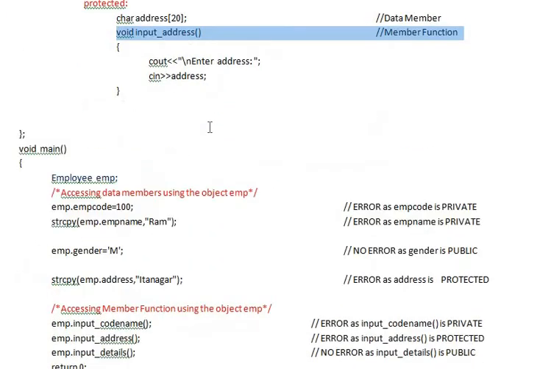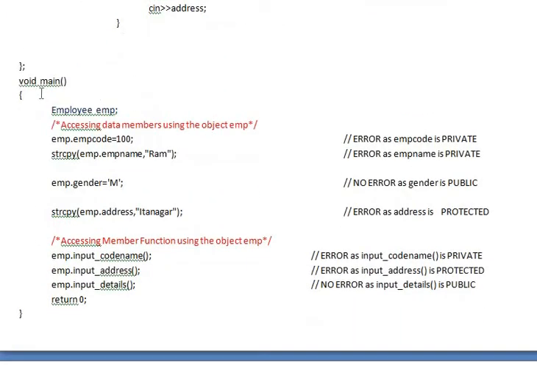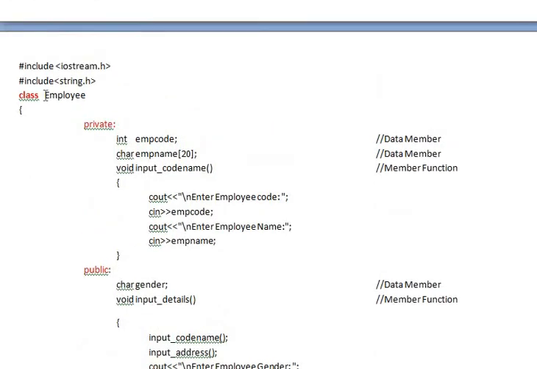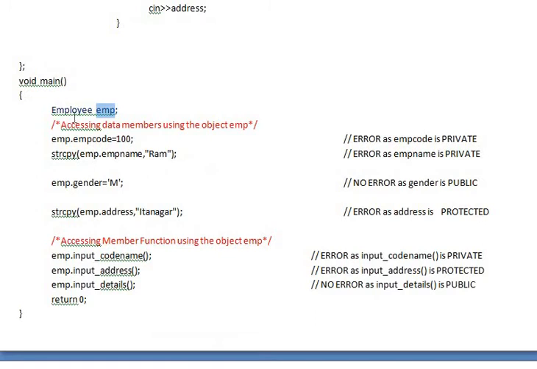Now let me start this program from the main function. Since the program execution starts from the main function, I shall start from here and then enter inside the body. The first statement inside the body of this main function is employee EMP. If you look here, employee is the class name as already defined here. And then with the help of this class known as employee, an object bearing the name EMP has been created.